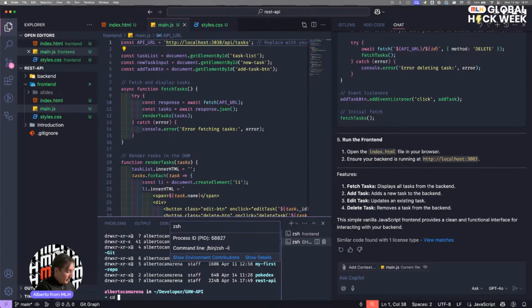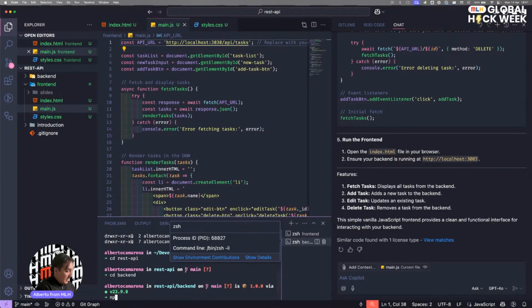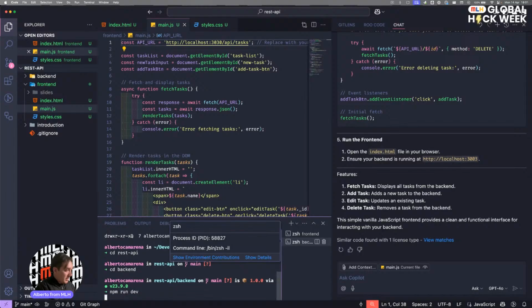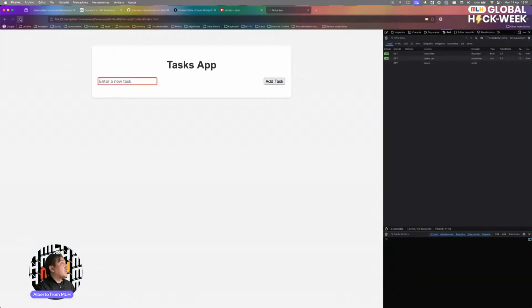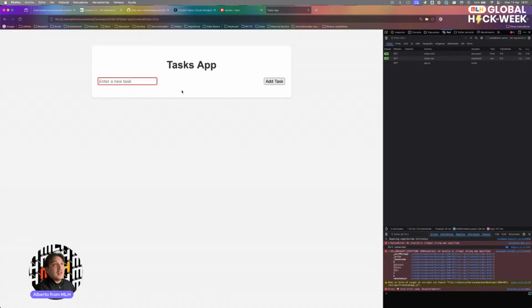Oh, rest. npm run that. Okay, perfect. And I'm going to refresh this and test all endpoints in front. Add task.